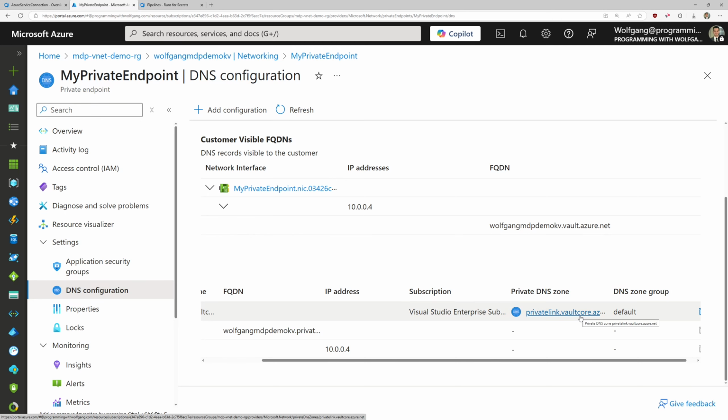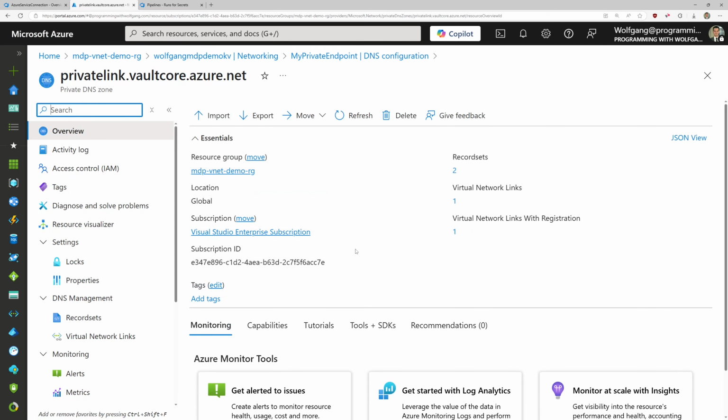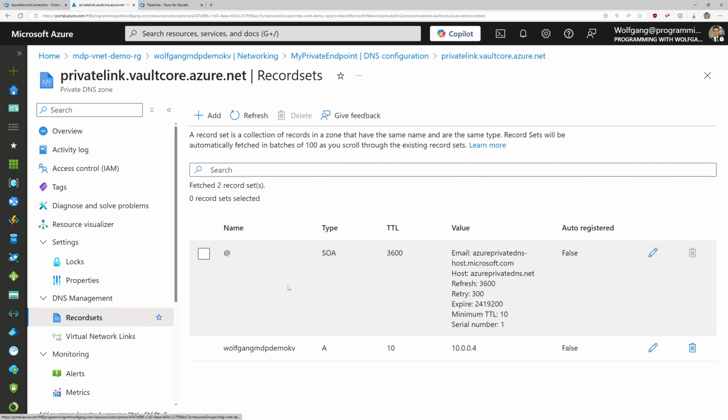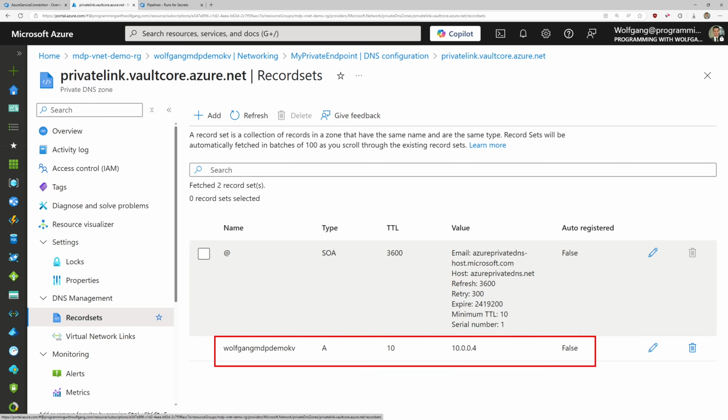To show that everything works, let's open the DNS zone. And on the left side, we select record sets. There we have two records, so the default one and the second one is the A record of the private endpoint. And this one was created by the DNS zone group.